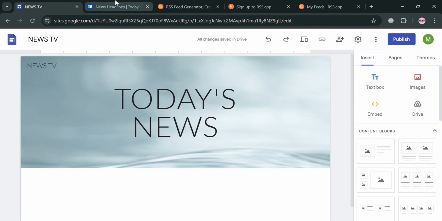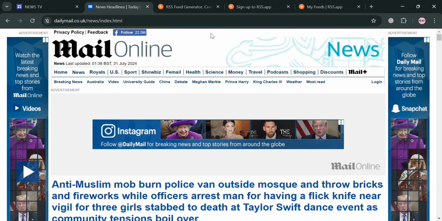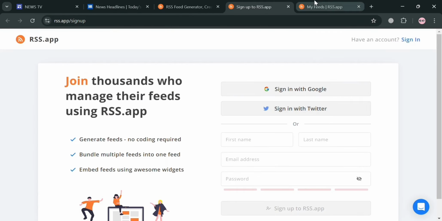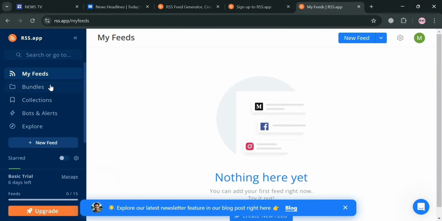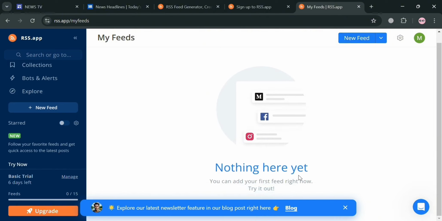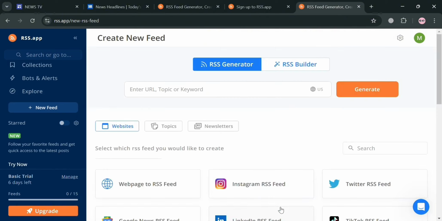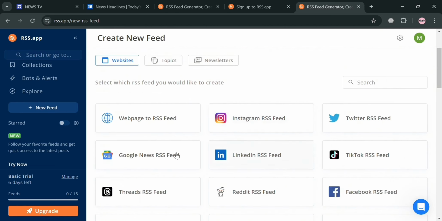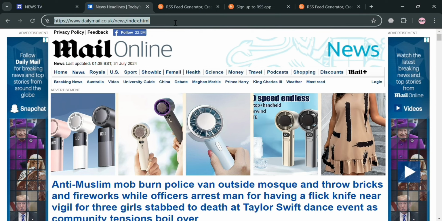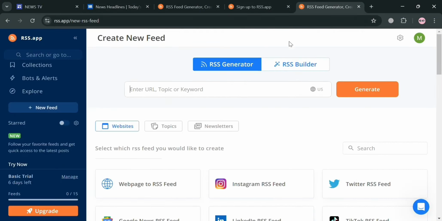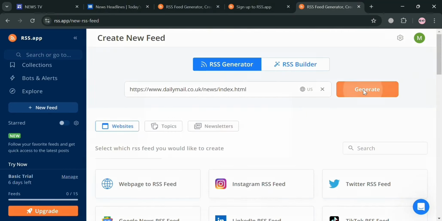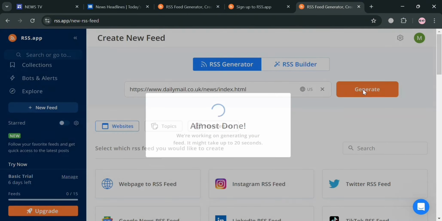Next, open a daily news website to find some news content. In a new tab, open an RSS website and click Create New Feed. Now go back to the news website, copy the URL, and paste it into the RSS website. Now click Generate and then Save Feed.